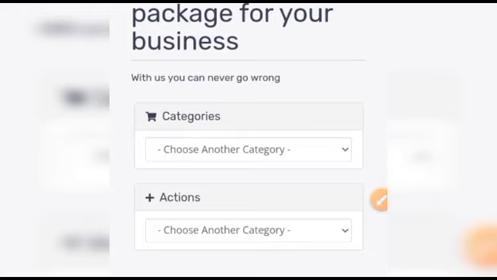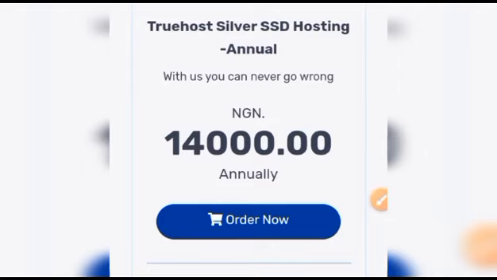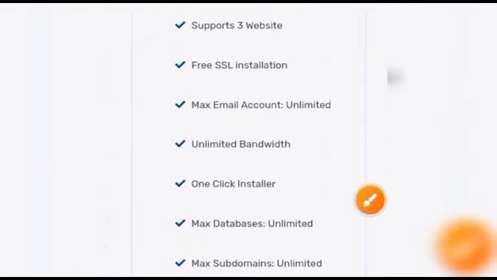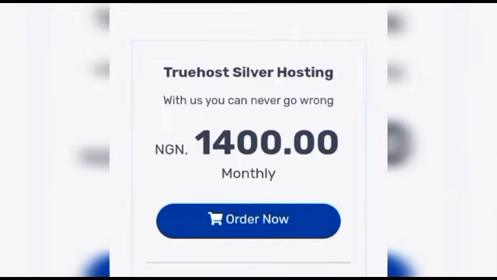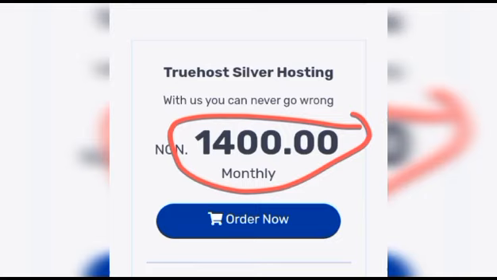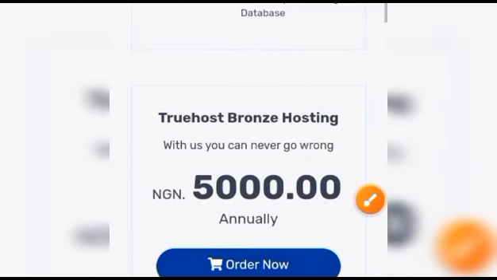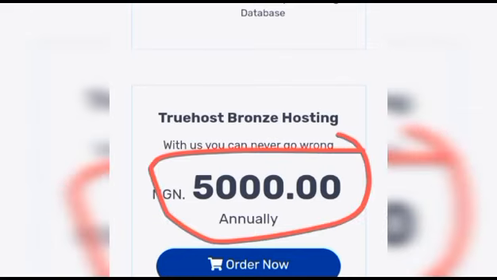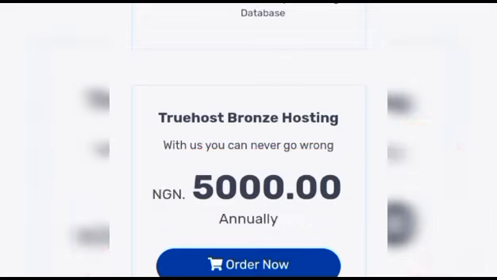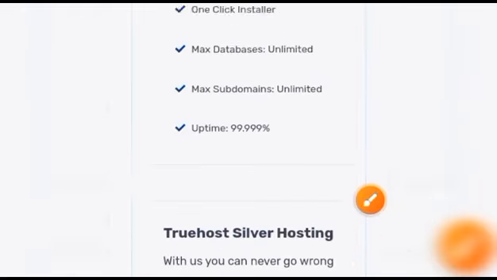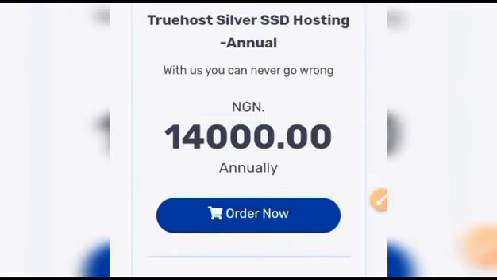Now, for you to get your domain and hosting, all you need to do once you get to Truehost is to scroll down and you will see the annual plan, which is 14,000. You can either get this one that is 14,000, or you scroll down again. Once you scroll down, you can see this one that you can also pay for monthly, which is 1,400 Naira. And if you scroll down again, you see the one which is yearly, 5,000 Naira. But the features of this one that is 5,000 Naira yearly are limited compared to the 14,000 Naira one. So I would advise you, if you don't have enough money, 5,000 Naira. But if you have the money, you can just go for the 14,000 Naira.